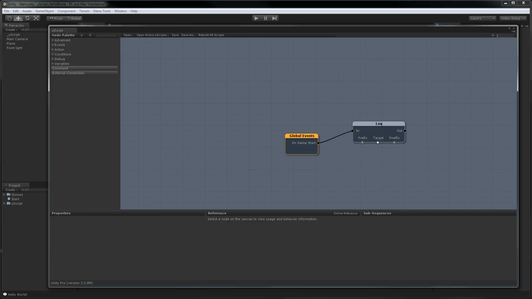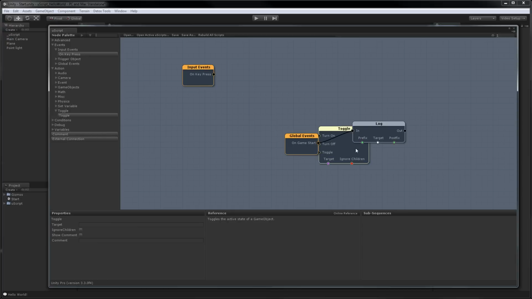Okay, so the first thing we're going to do is go and get the on key press event and set that up. This will fire off whenever a key is pressed. Let's move it up here. And now what we need to do is turn the light off. To do that, we're going to use an action node called a toggle. And what this will do is basically it'll toggle the state of a game object. So right now the light is on, so when it receives the message, we will turn it off.